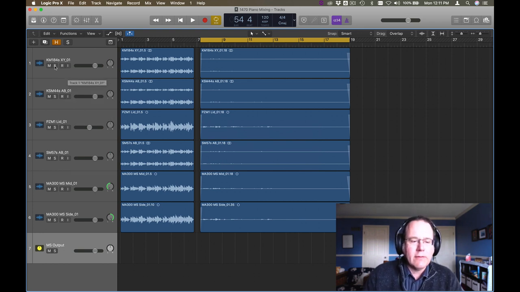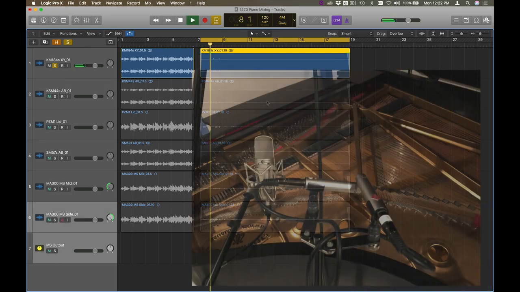So this is the KM184s. Again, they're positioned XY in the piano and they sound like this.